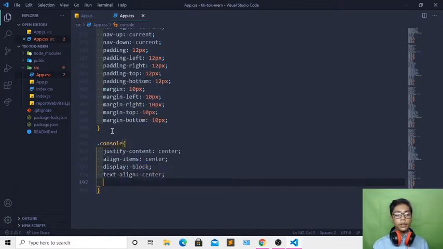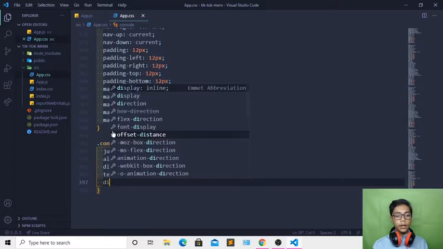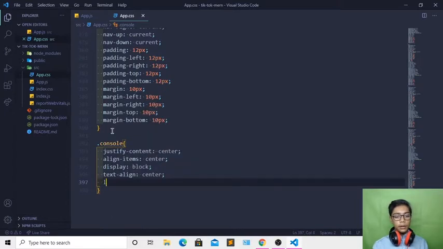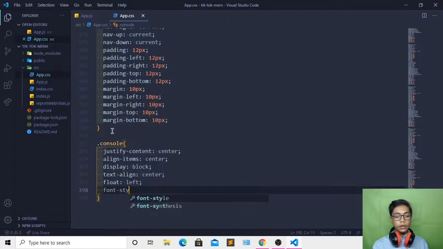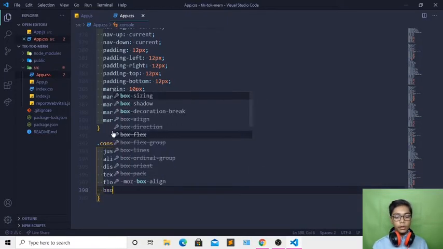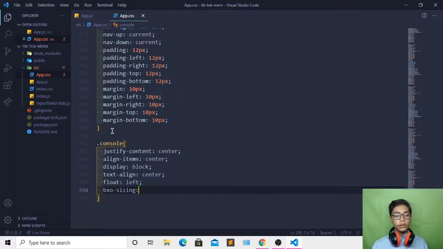And here when you've done that, I will be coming underneath and creating another tag, where I'll be writing float: left. And here I will also be writing another thing, box-sizing. So here you have to write box-sizing, which should be border-box. So I'll be writing box-sizing, which will be border-box here.